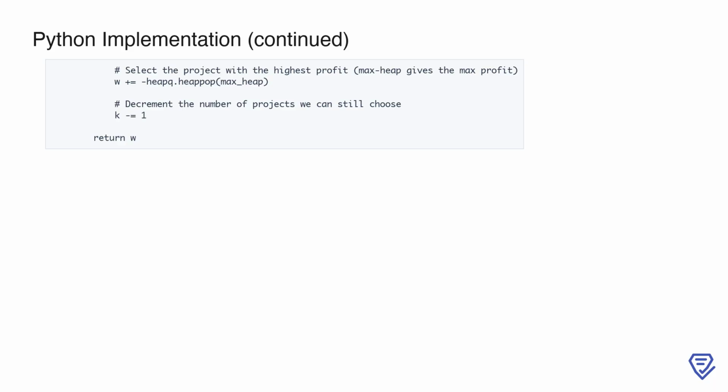Afterward, we decrement K to indicate that we've used up one of our available project selections. This process continues until either we've selected K projects or no more feasible projects are available in the max heap. Finally, once the loop ends, we return the updated value of W, which represents the maximum capital we've accumulated after completing up to K projects. This approach ensures that we always prioritize the most profitable projects while adhering to the constraints of the problem.